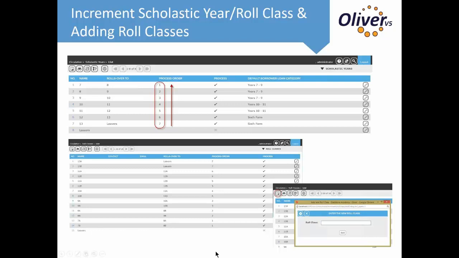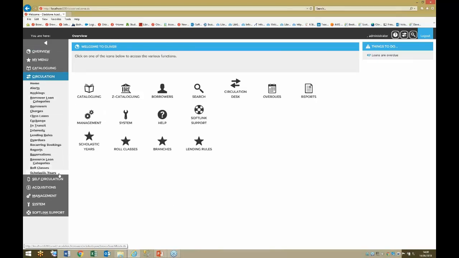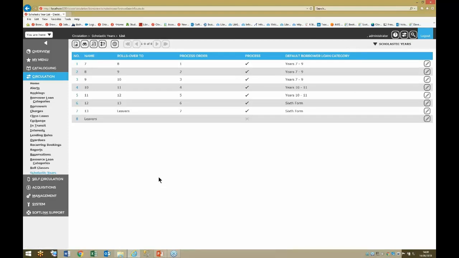So I'm going to move to my Oliver system, and I'm going to go to circulation, and go to scholastic years. And this is the information in Oliver, as you saw on the slide. Now, you may have all your years here, but you may not have a leavers group. So you can add in a new leavers scholastic year here. And what this is going to do is allow me to move my year 13s into those leavers so I can delete them.